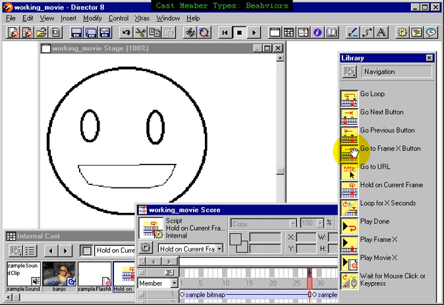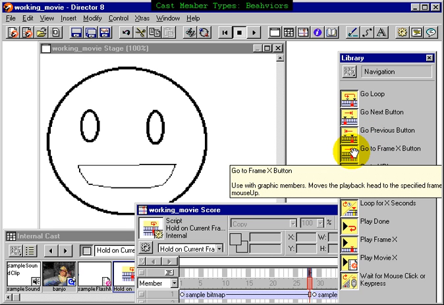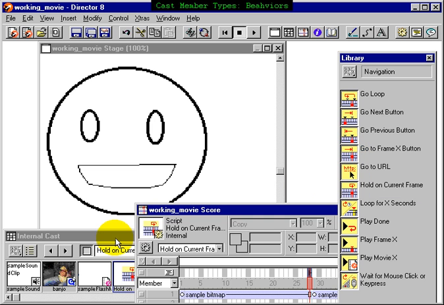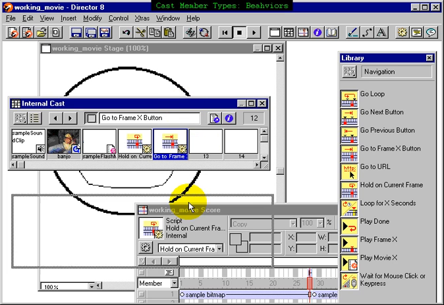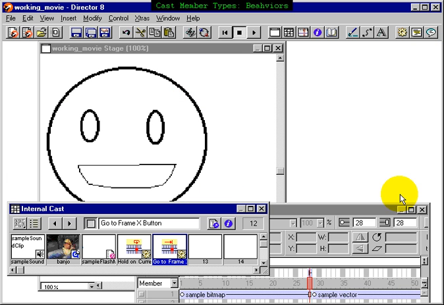So if we go here, it says Go to Frame X button. It says, "Use with graphic cast members, moves the playback head to the specified frame on mouse up." So basically when you click on something, that's what they mean by mouse up. It will go to a particular frame that you specify. It says use with graphic cast members, but we're going to use a button and it'll work on that as well. So if we drag this into our cast, it is now available to us within our movie. We can close the Library Palette.